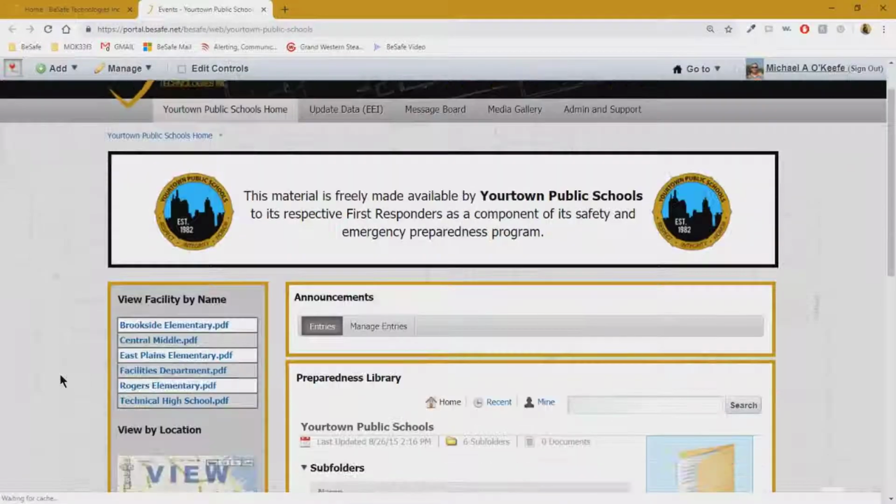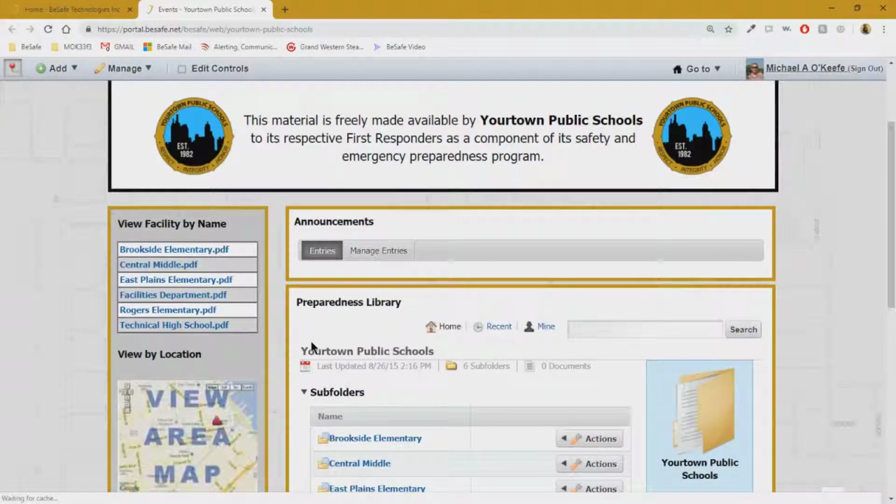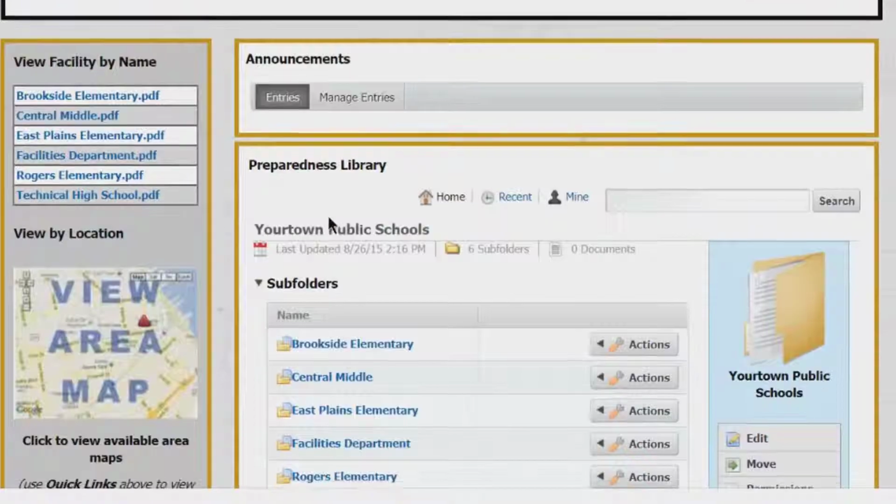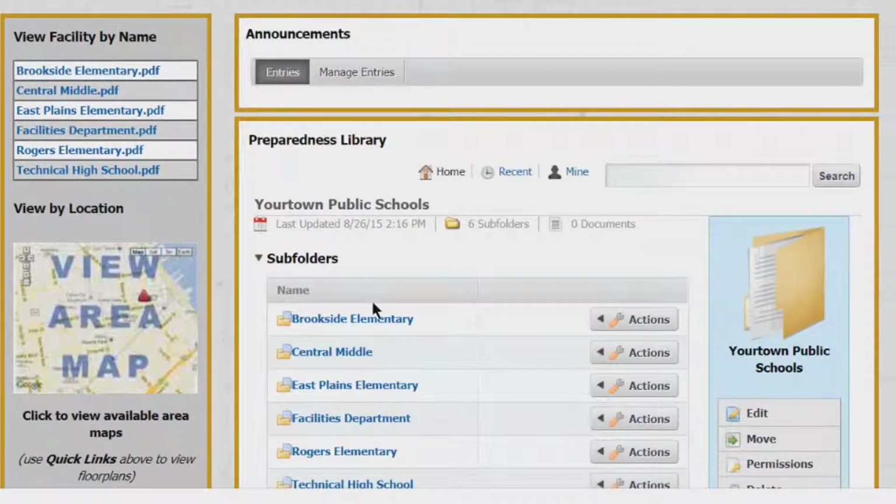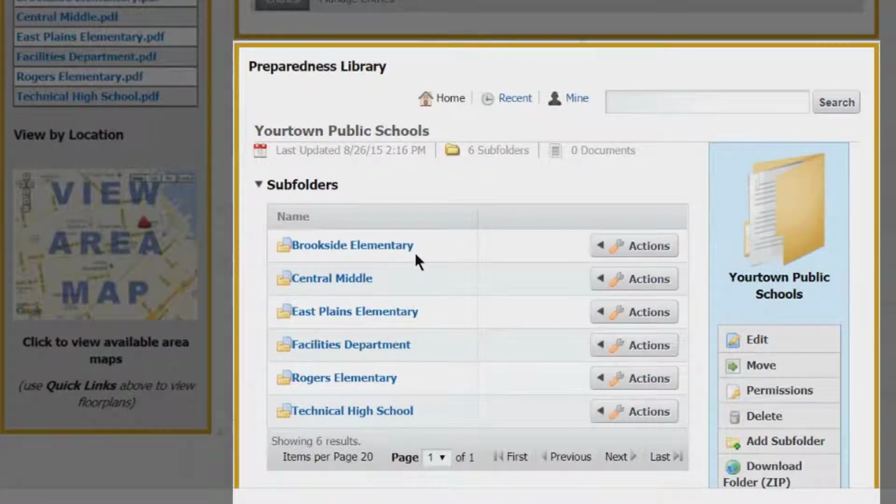But the rest of the stuff that we're going to look at on this homepage first, we'll start with the Preparedness Library. This library here is a repository for many types of files, probably more so geared towards safety-related documentation. So think of it as a one-stop shop to deposit all of your safety-related materials. It could be a fire extinguisher inspection list. You could have MSDS sheets and guidelines within each respective building.